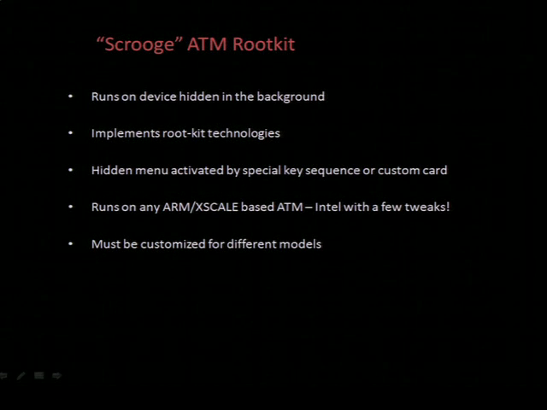So Scrooge is the ATM rootkit. Developed specifically for ATMs running on Windows CE. Scrooge implements the typical rootkit technology you'd expect, hides itself and its friends by various CE system hooks, hides itself from the process list, hides itself from the file system by hooking syscalls and filtering the results. And there's a hidden pop-up menu which can be activated by both a special key sequence on the ATM or by inserting a card with custom track data.